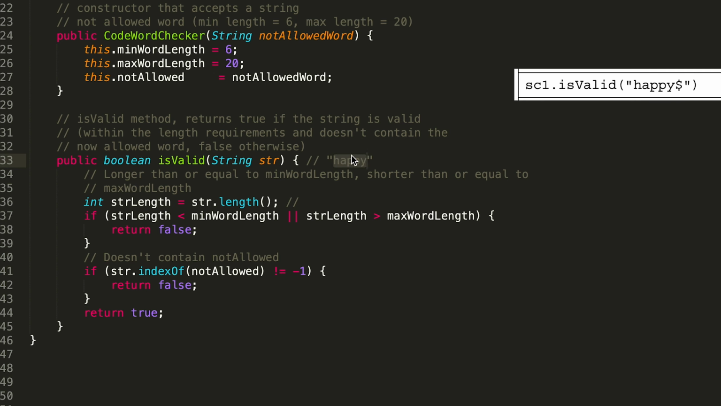Next word we look at is happy, but now has a $ sign at the end, so you might predict what we're going to return here. So the length is now 6, and then we're comparing 6.